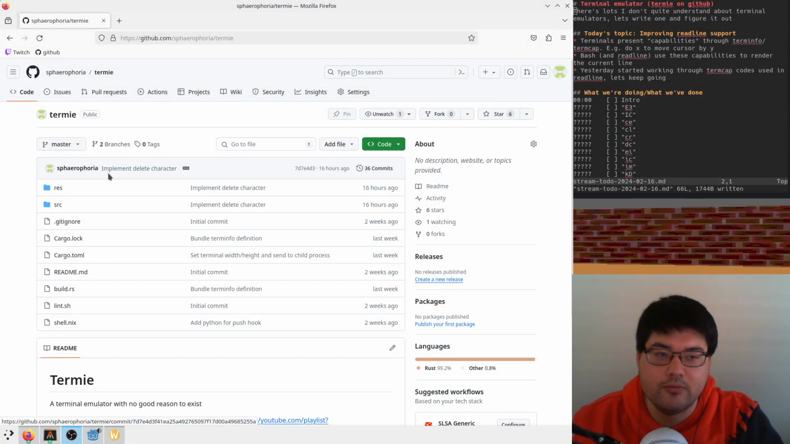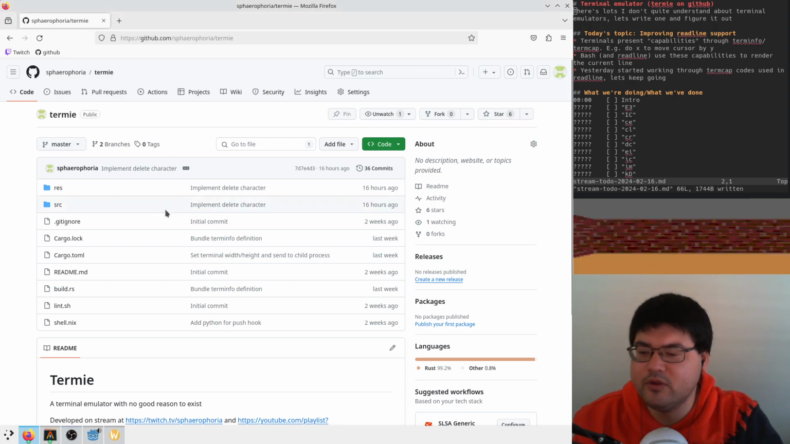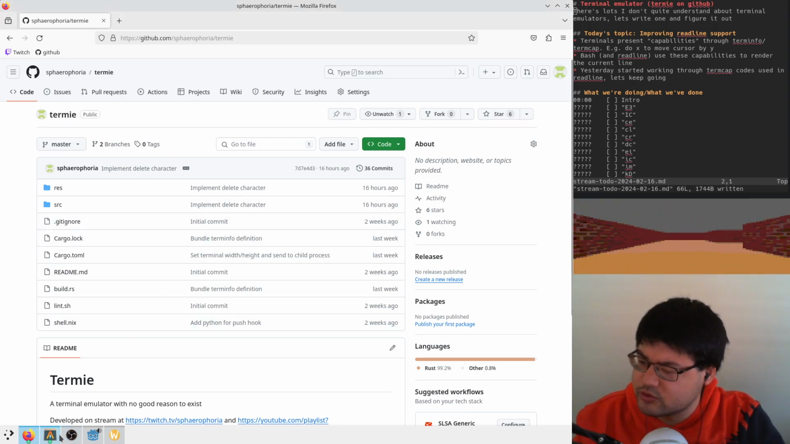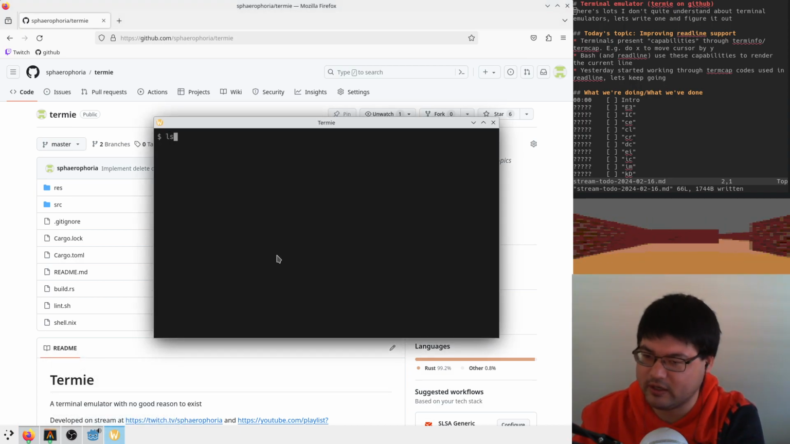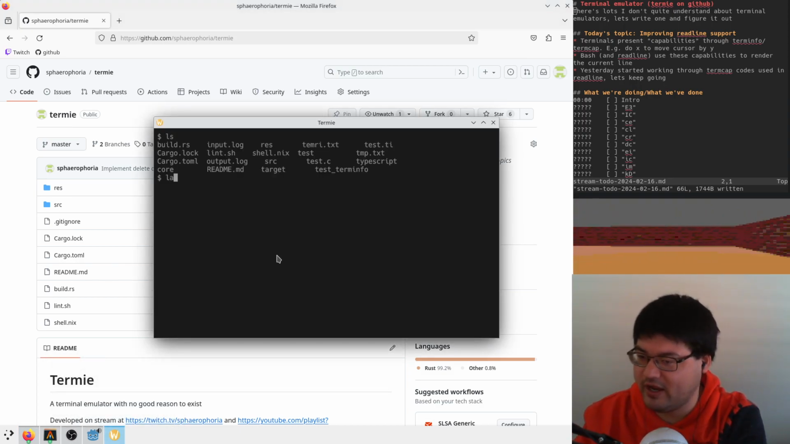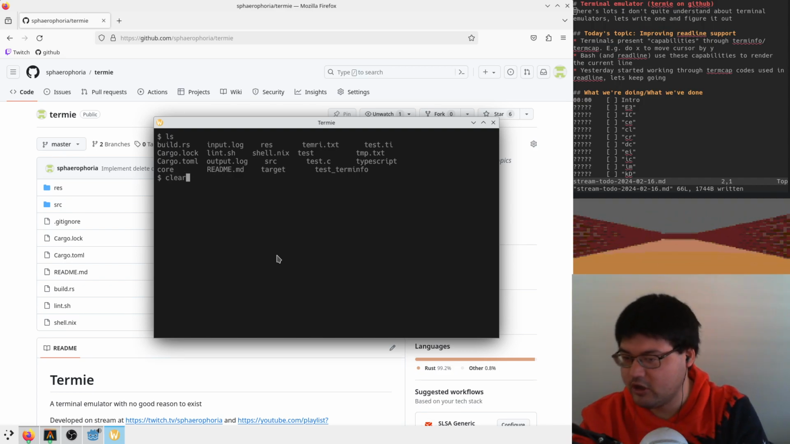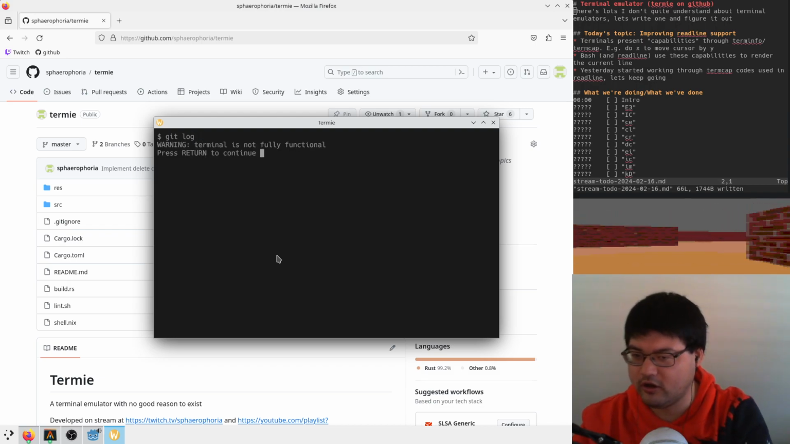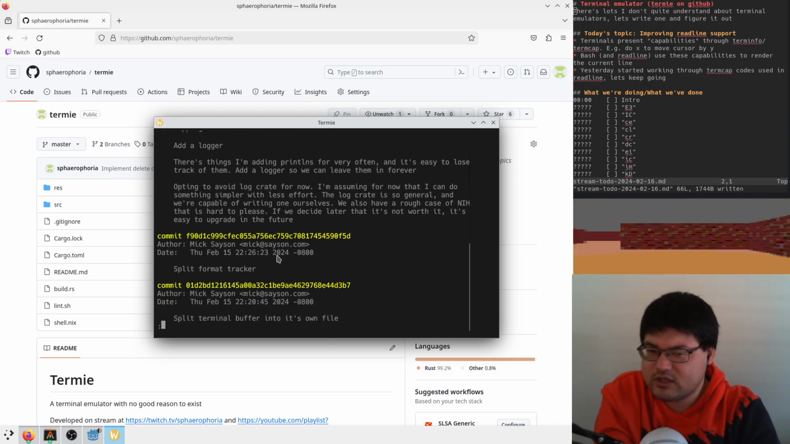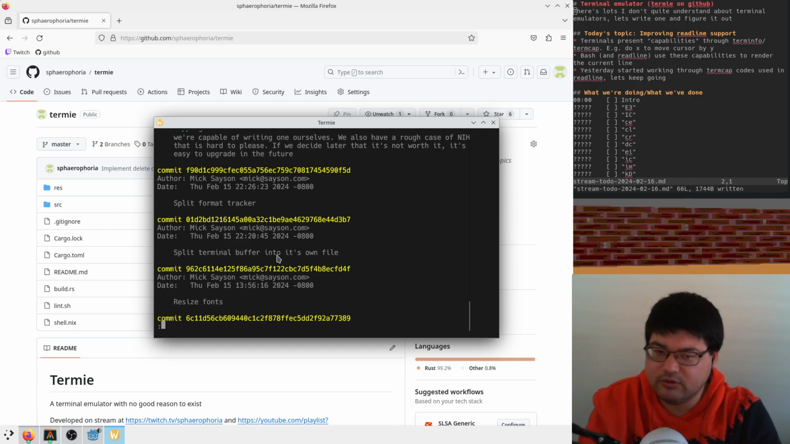Today we're working on my terminal emulator. His name is Termi. He's a fairly new terminal emulator, but he has some features. It kind of works. I can go into Bash and type ls, I can backspace, go through previous commands, and clear the screen. And I can type git log and get something that's kind of reasonable, right?